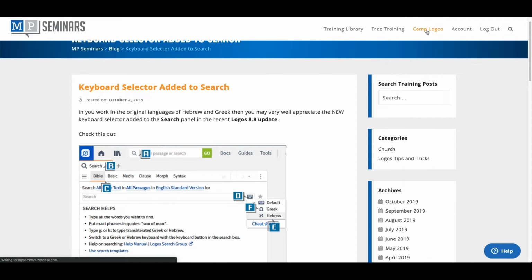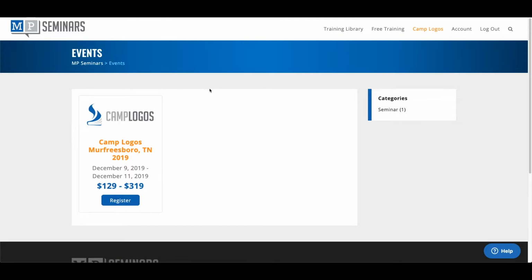Now there's Camp Logos. Maybe you don't want to pay for the whole thing, but you just want to one time attend a Camp Logos. You can do that in person for $300, or you can do it online for $129. This $319 is if you need to do it in person and you want to rent one of their computers.